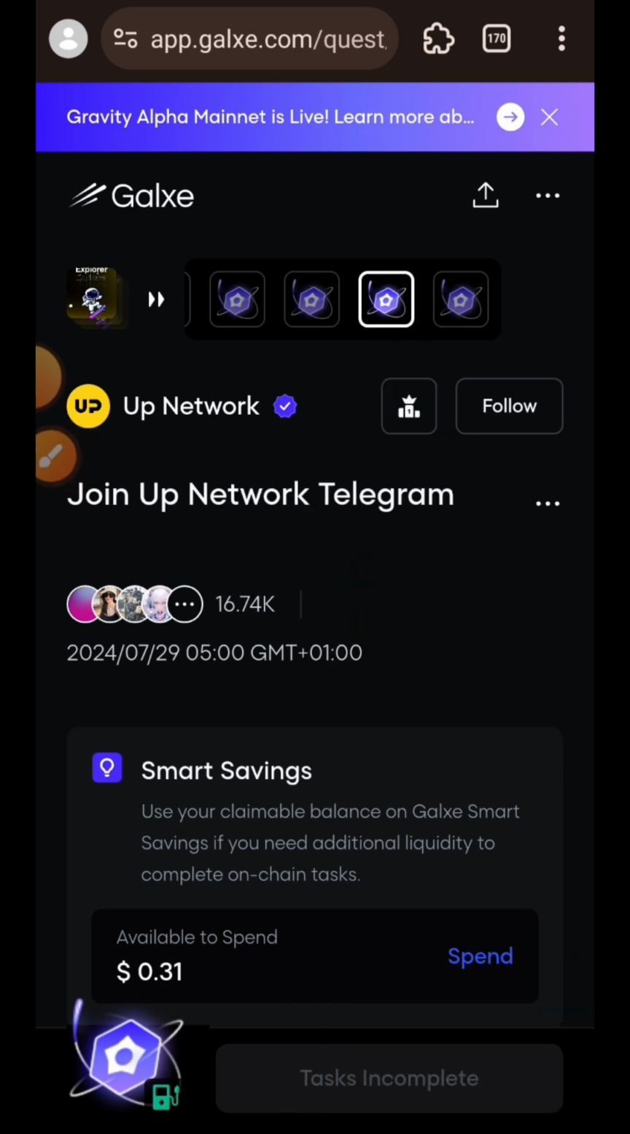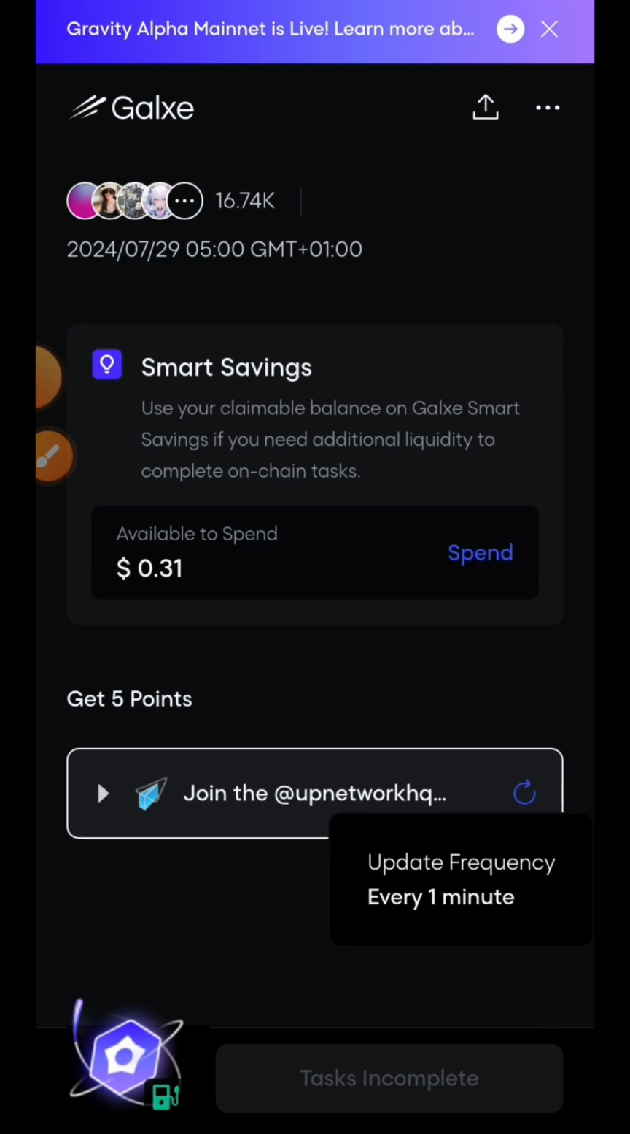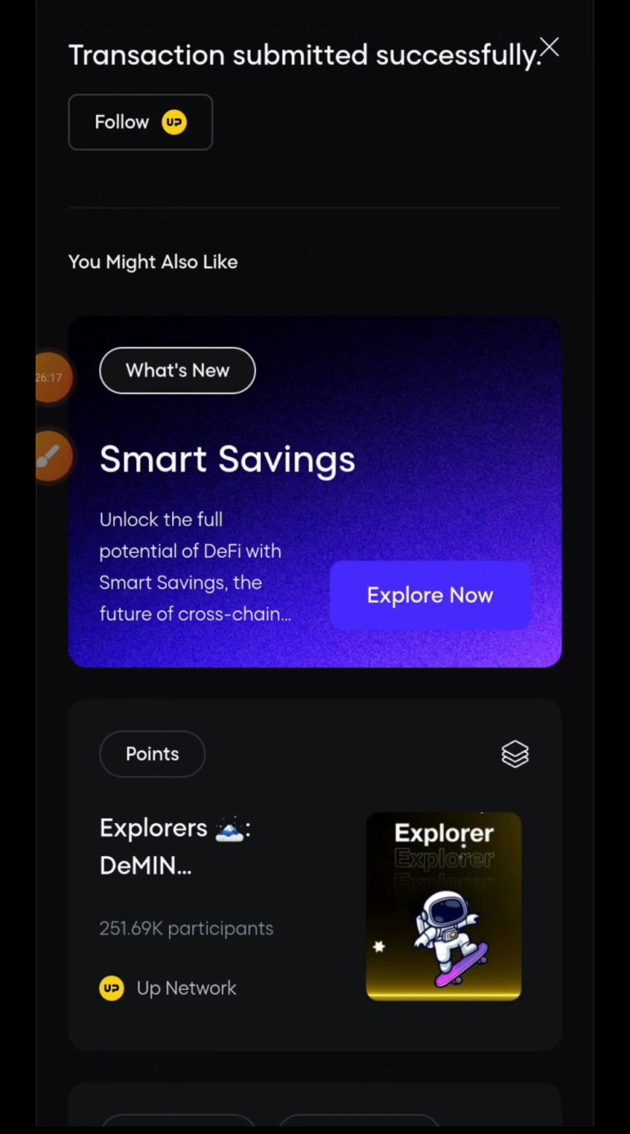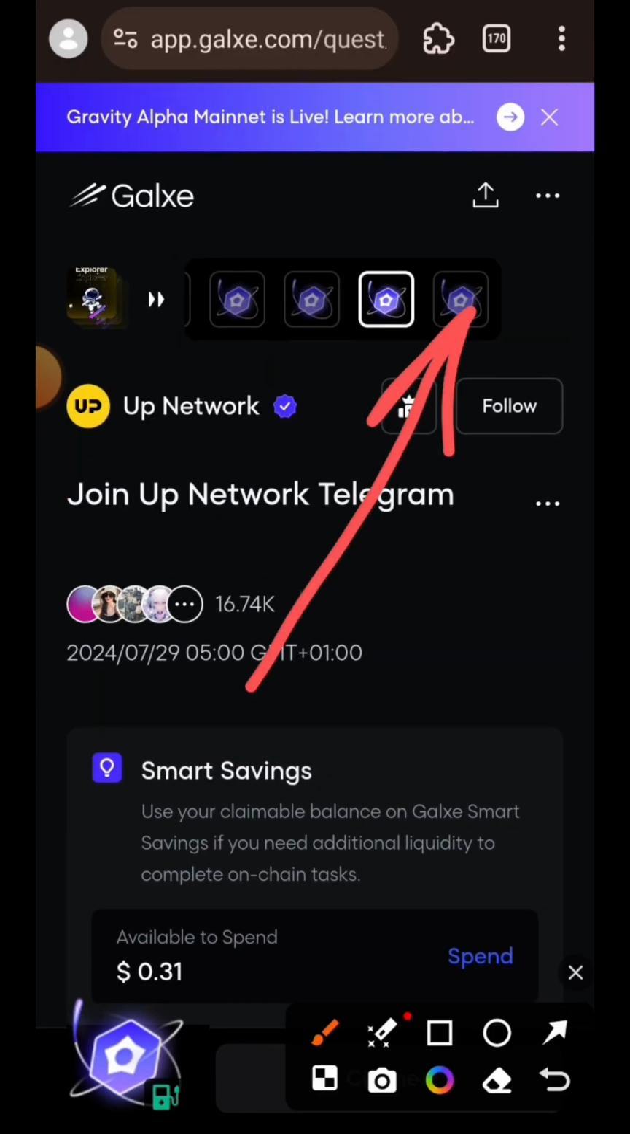Join Up Network on Telegram. Since this is as simple as just joining their Telegram channel, I'll do that off recorder, then just come back, verify the task. I'll claim the points. I'll move on to the last task under Up Network.